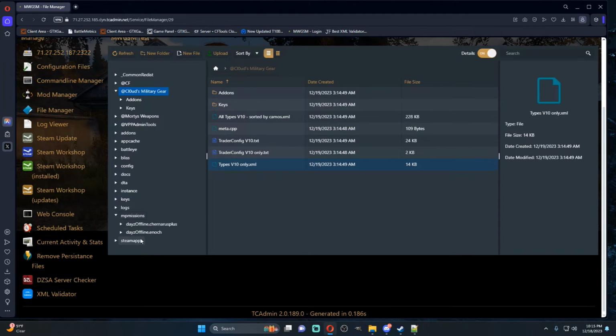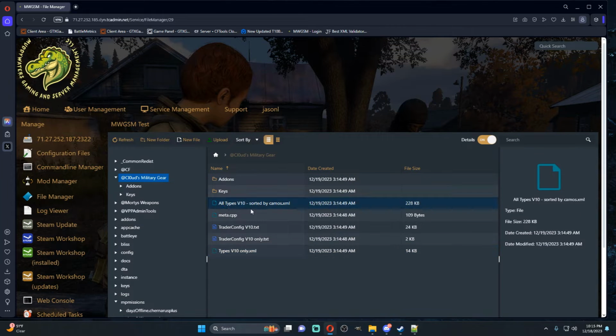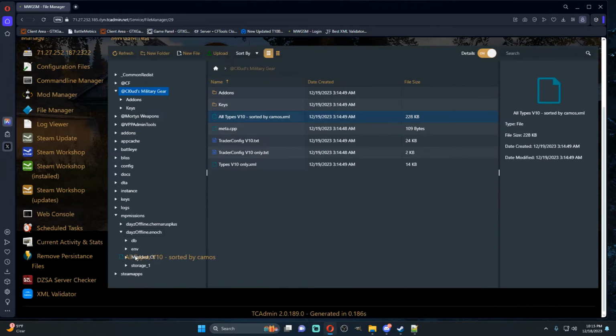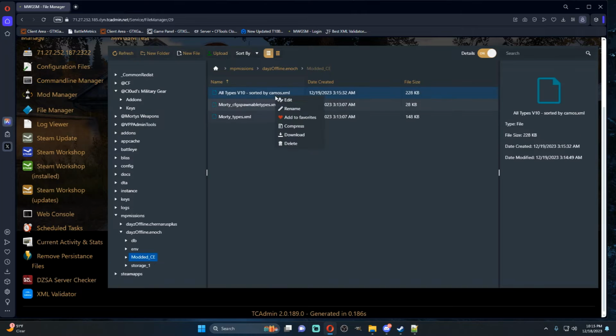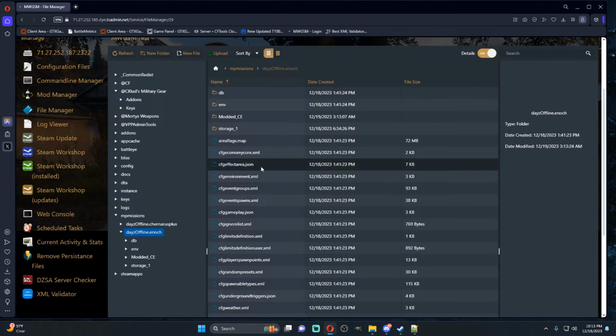Let's open up our missions, Enoch. We're going to grab this and put it into our modded CE. Now I'm going to rename this, and we're just going to call it clouds_types. We're going to come back to our central economy.